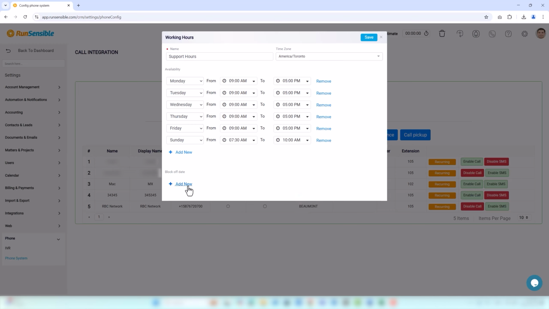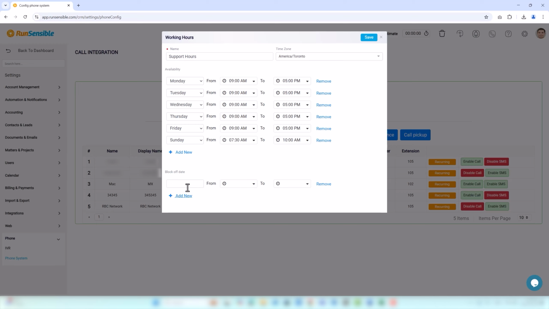In addition to defining daily schedules, you can also add blocked-off dates for holidays or special events. To do this, click the Add New button under the Block Off Date section. Select the specific date or dates you want to block and save your changes to ensure that calls are redirected to voicemail or handled appropriately on those days.